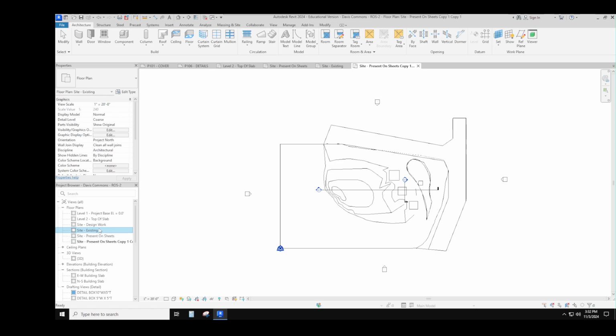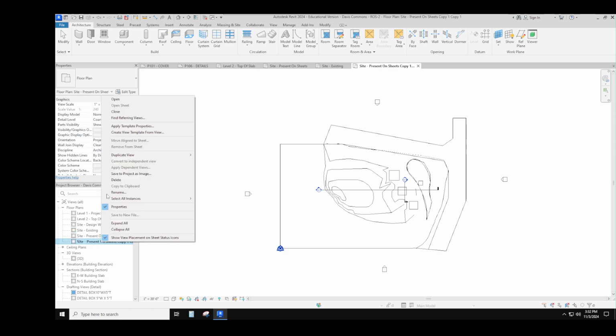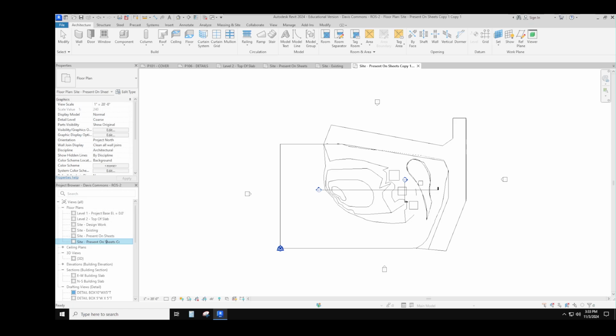And my next one, I'm going to do site. I just clicked in the middle. I go to the end. I backspace. New construction, or just new. So I've got site existing and I've got site new, and I duplicated them from the one called site present on sheets.